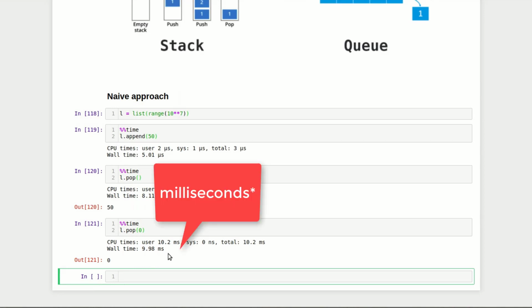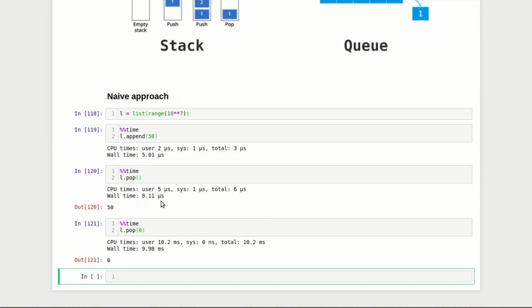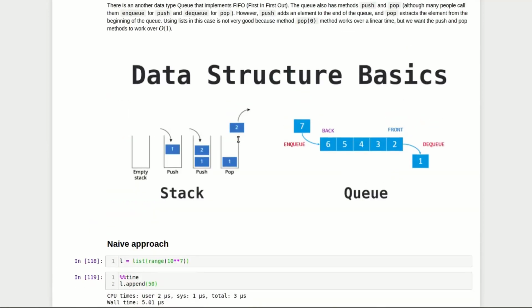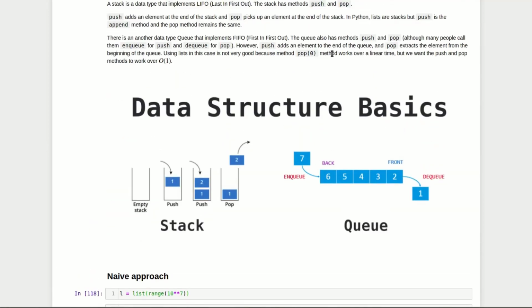So you may say, but it's microseconds, it's still fast. Yeah, but it's like 3 orders of magnitude slower to do this operation for lists. As you can see here, using pop 0 works over linear time. That means that you have to traverse the list in order to find that element and take it out from the list. And that is very slow. That works over linear time, that means time complexity O(n), for those of you who know time complexity.